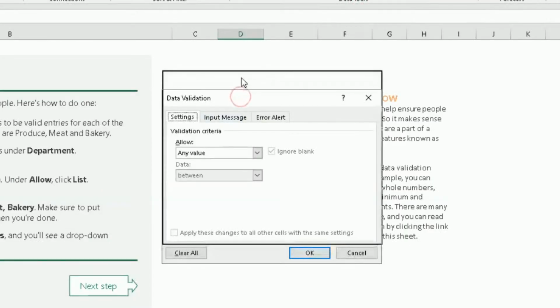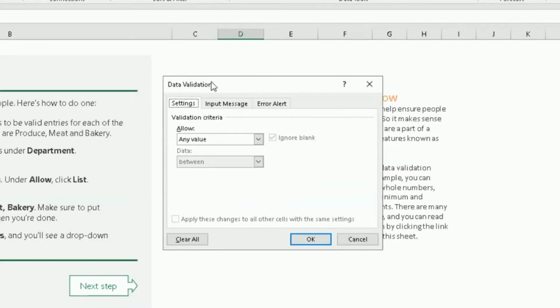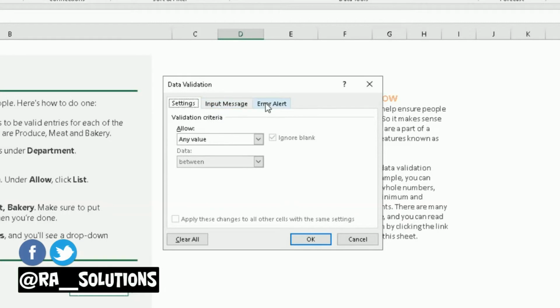Now it will bring up a pop-up box. This pop-up box will have three options at the top: Settings, Input Message, Error Alert. You will need to make sure Settings is selected, then go down under the validation criteria, and in Allow you need to choose List. Now we've chosen List, you will see another box appear which says Source, and in the Source box we will need to type in our options.